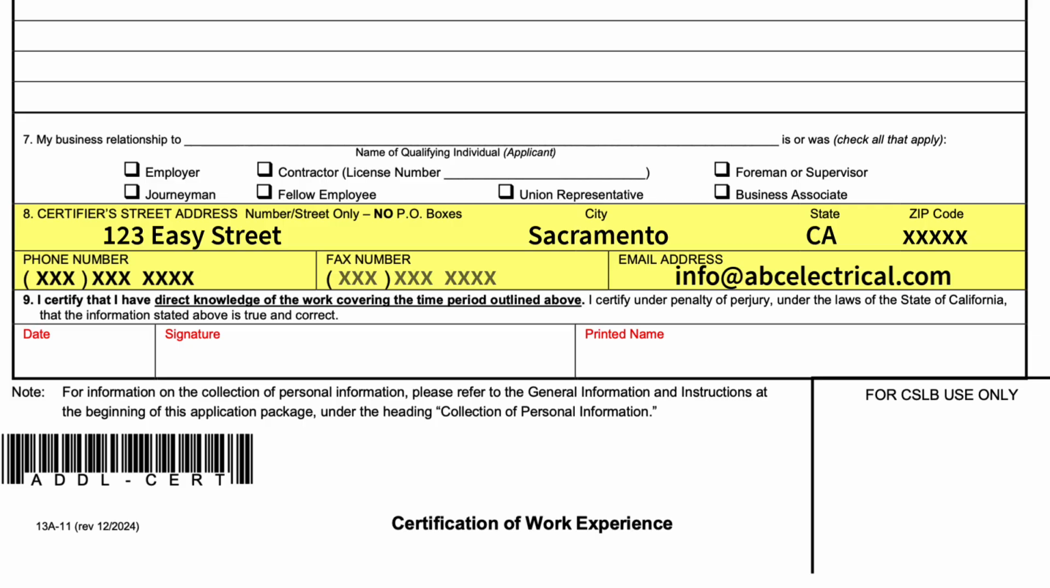Anything intentionally left blank should have N.A. written in it. Finally, in Box 9, the certifier must date and sign the form. Keep in mind that only original signatures are accepted. Photocopied, faxed, or stamped signatures will not be approved.